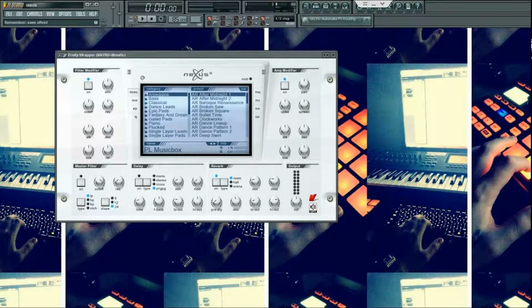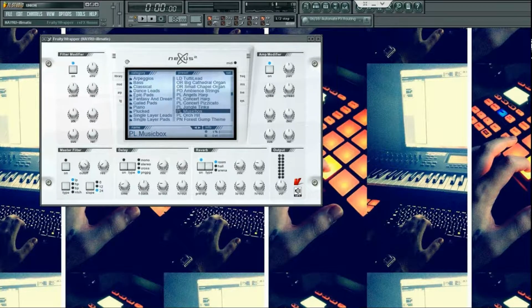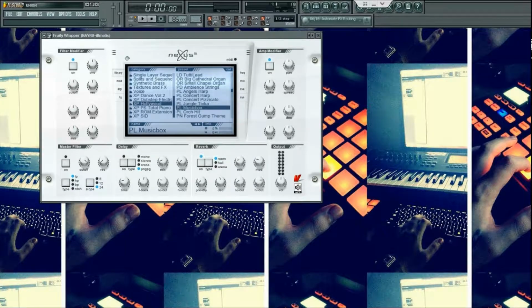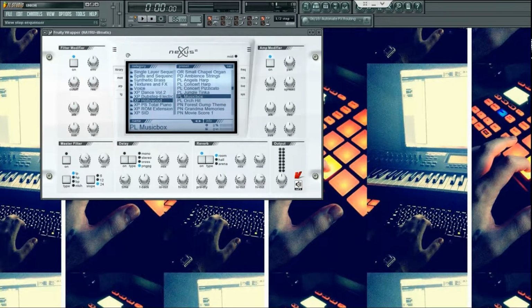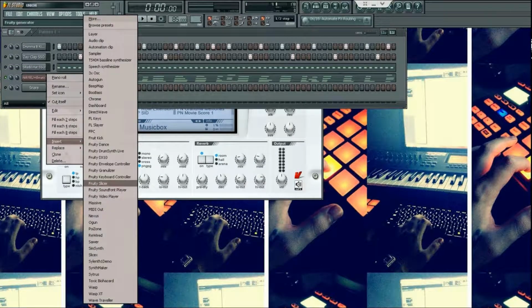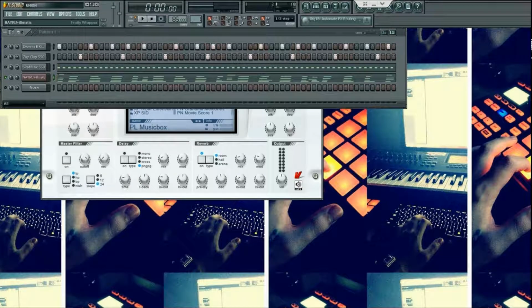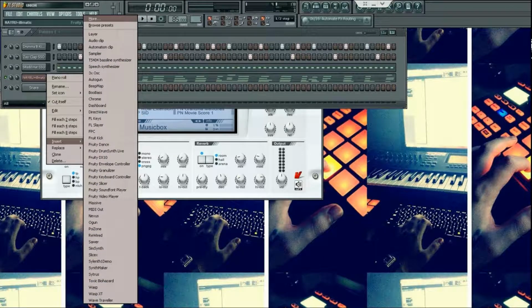You have arpeggios, bass, classical, dance leads, epic pads, all of these categories with presets that come in each category. So that's basically what a VST is. It's just way different, hundreds of different instruments that you can use on your project. You go to insert, and how you do that is these are called channel pads. You would right click, which brings up this menu, and you can insert or replace.